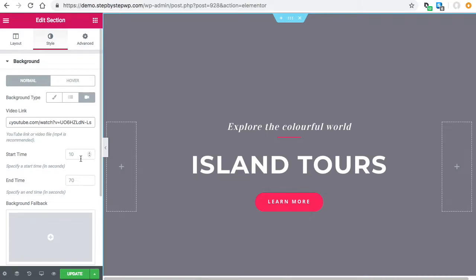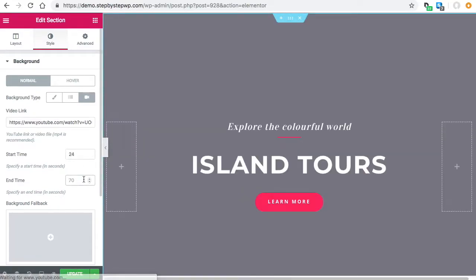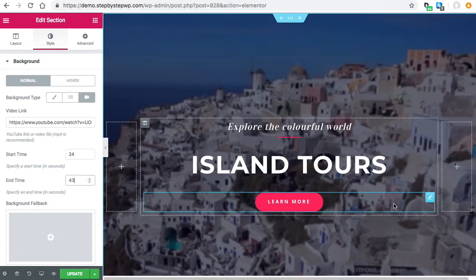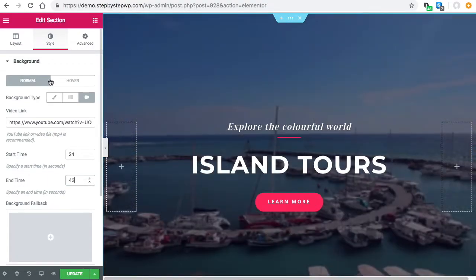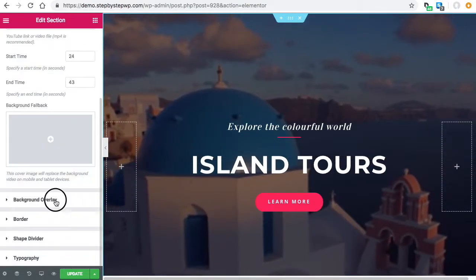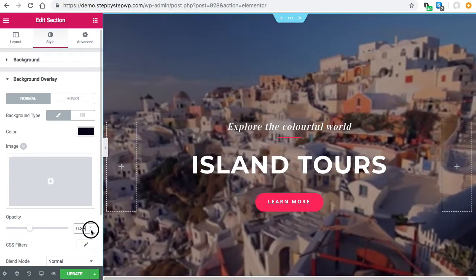and then I'm going to do a start time of 24 seconds, end time of 43 seconds, and we'll see if it allows embedding, and it does. So I'm going to go ahead and adjust the background overlay so it's not quite so dark.